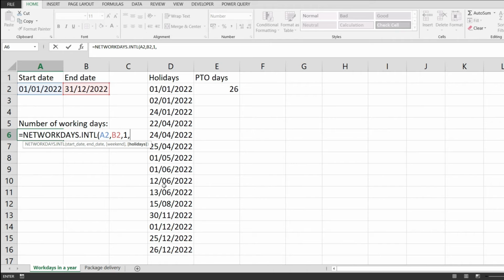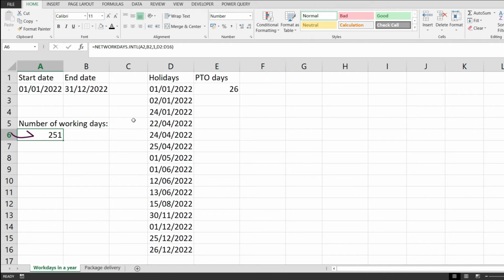And for the last parameter, I'm picking the holidays. For that, I just have to provide this range of cells where I already added my holidays. And if I close the parentheses and hit enter, I get 251 working days in 2022 for myself.